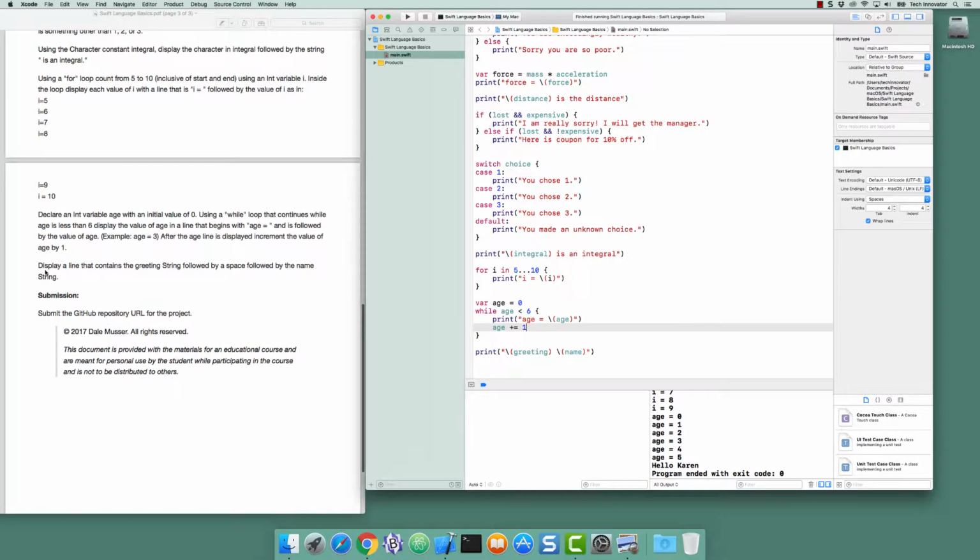And then finally, we are to display a line that contains the greeting string, followed by a space, followed by the name string. And so we are printing, and then we put slash parentheses around greeting, put a space, slash parentheses around name, and we would get, in this case, hello Karen. We get the greeting, a white space, and then Karen. This is not the only way we can do this. In fact, we'll find often in our Swift code that there's more than one way to solve a problem.